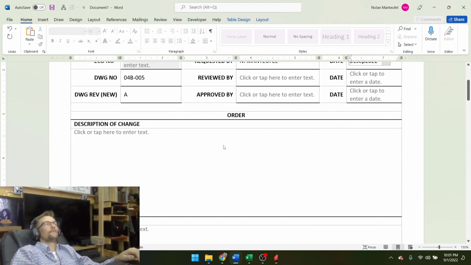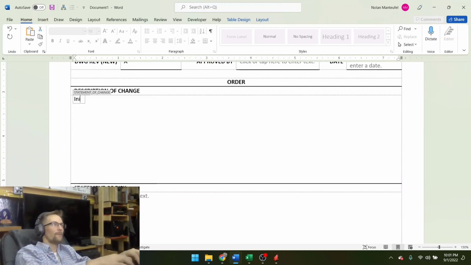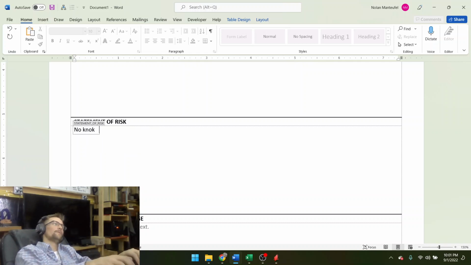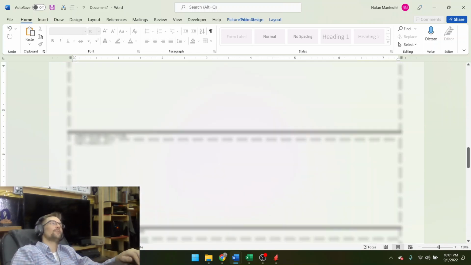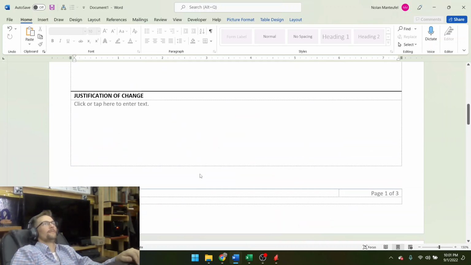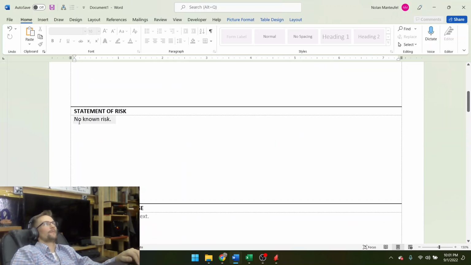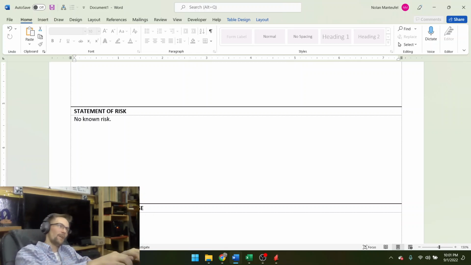And description of change. Initial release. Statement of risk. No known risk. What? No known risk? I think you're just being lazy. Well, maybe I am. No, this is just work in progress. It's just work in progress. No known risk. That's fine. Justification of change. Product development.